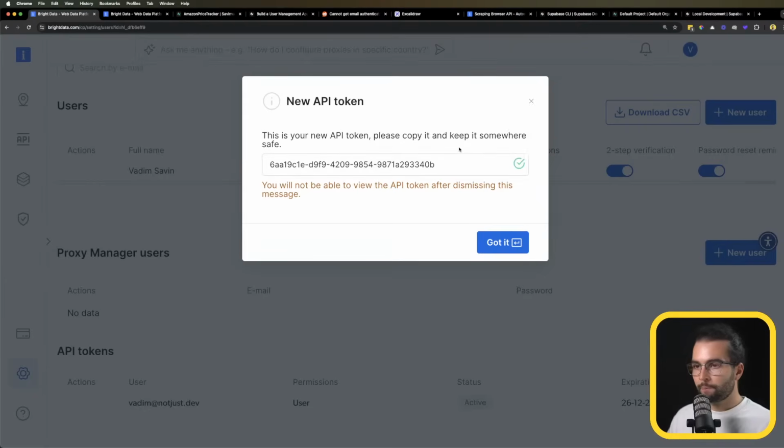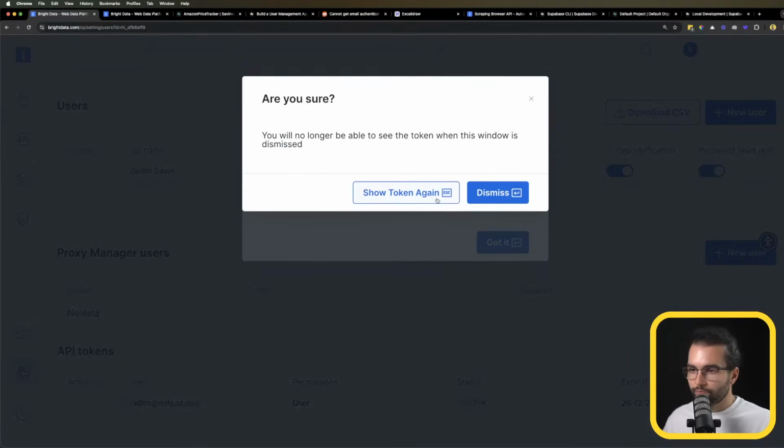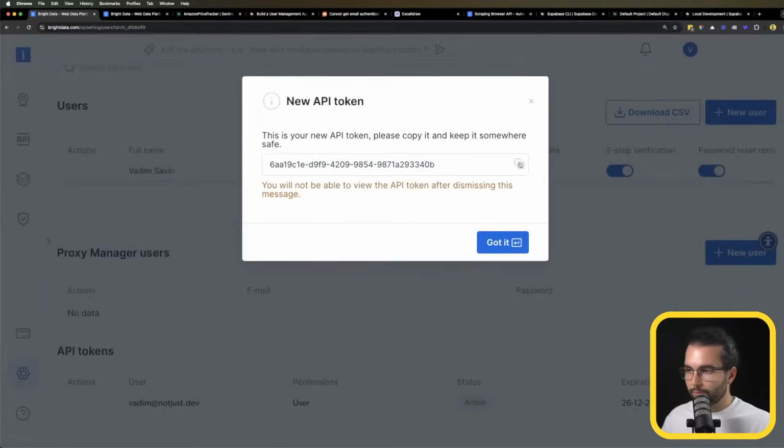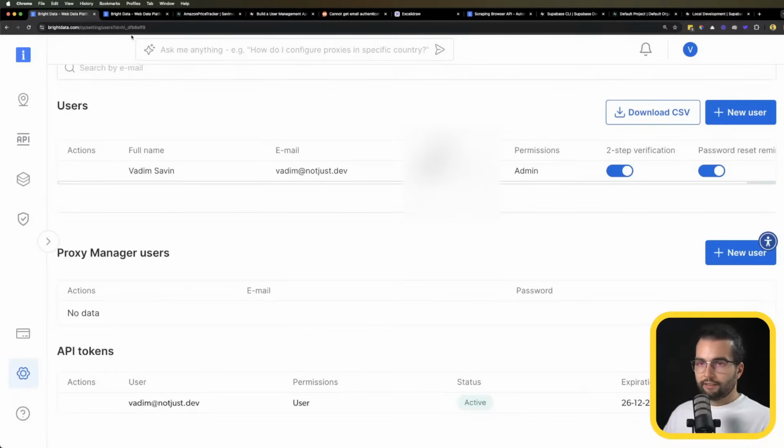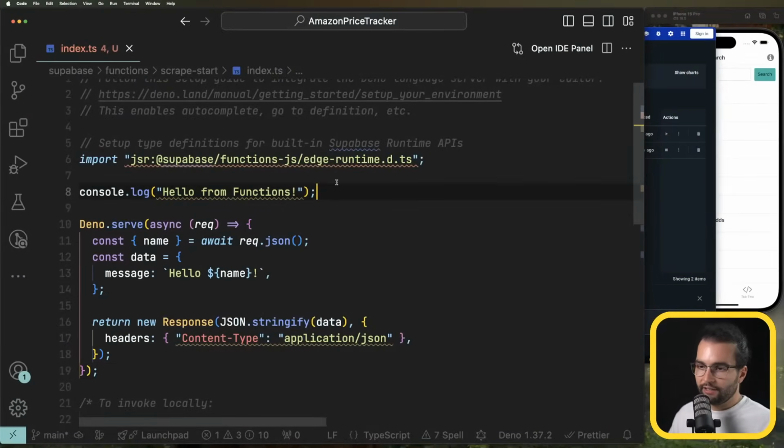We need to copy it and keep it somewhere safe. This is very important. We cannot use this API token from client-side code, because anyone with this API token will be able to use my BrightData account. I'm gonna remove it later, so don't even try to use it. But for now, let me double check if I copied, got it, and dismiss. Now I'm gonna go here and store it somewhere. For a second, I'm gonna put it in some notes so that I have this API token.